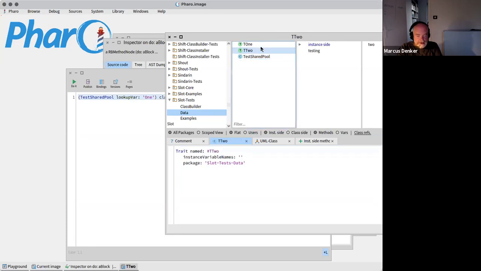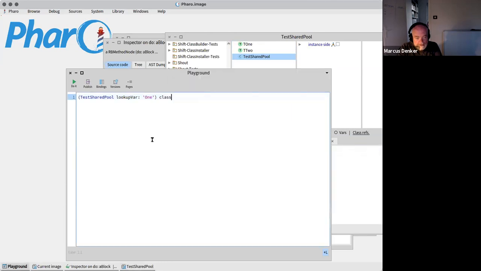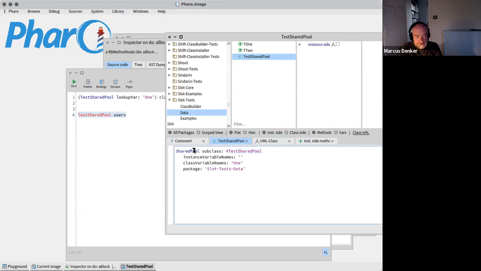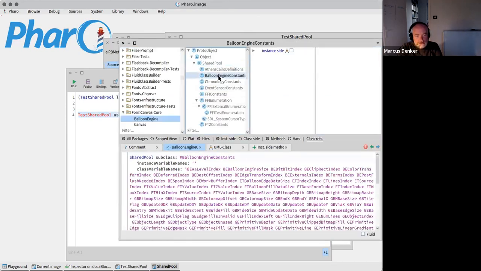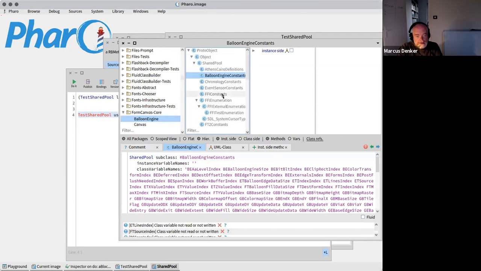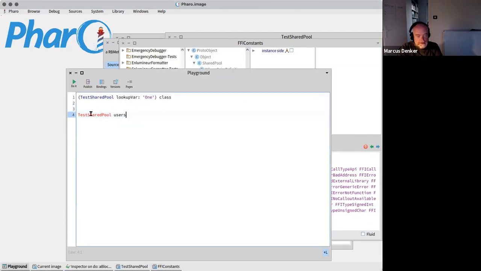But the user of that, do we have any users using classes? Does that work? Or users? It has no users. So let's look for another one of these subclasses of shared pool. Hierarchy. Let's take FFI constant. So that's nice.